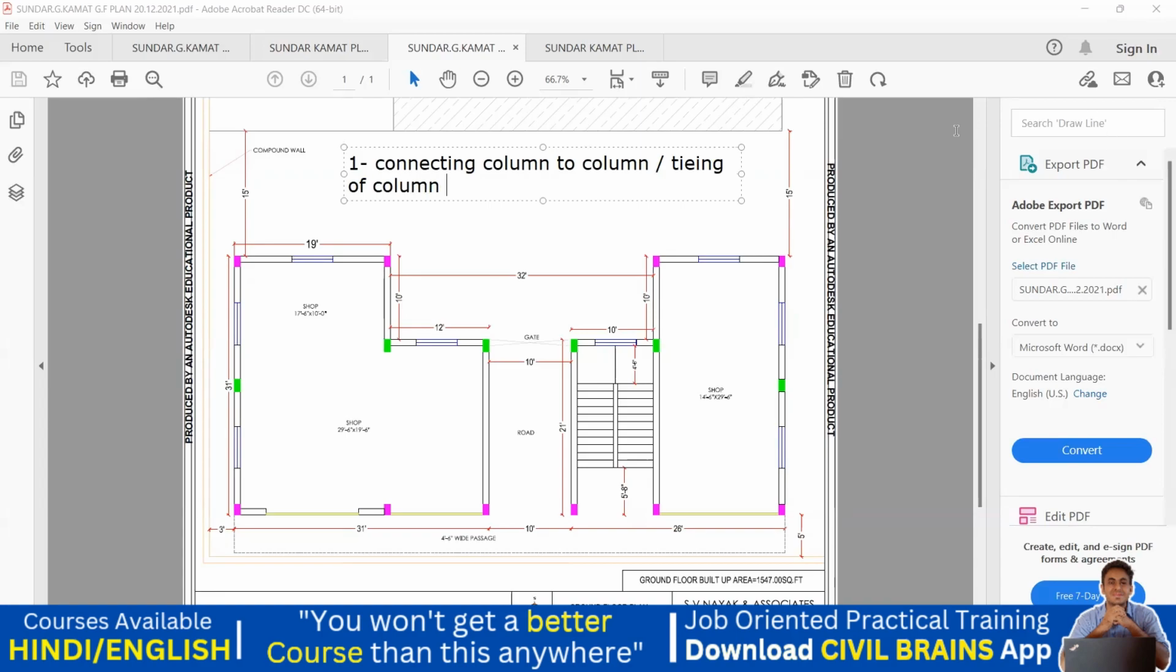Okay, it's called tying of columns, or you can say connecting column to column. So now I have a column here, and I need to connect this with a beam. Let me take one color. So I'll connect this. This is one beam for me, right? Again, I have a column here, and I'm going to connect this with a beam. Got it? I have a column here, I have a column here, I connect this with a beam.